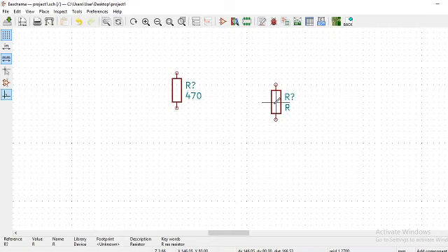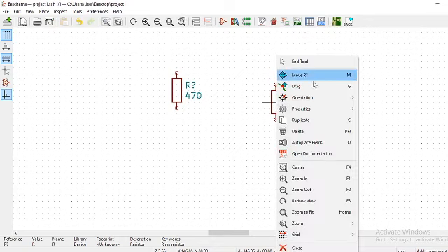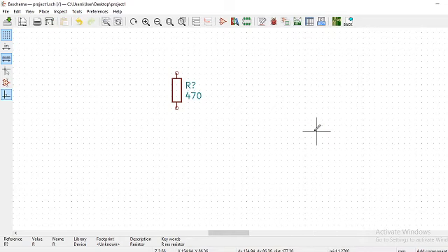In case you make a mistake and want to delete a component, right click on the component and click delete. Or you can hover over the component you want to delete and press the delete key. You can also duplicate a component already on your schematic sheet by hovering over it and pressing C.